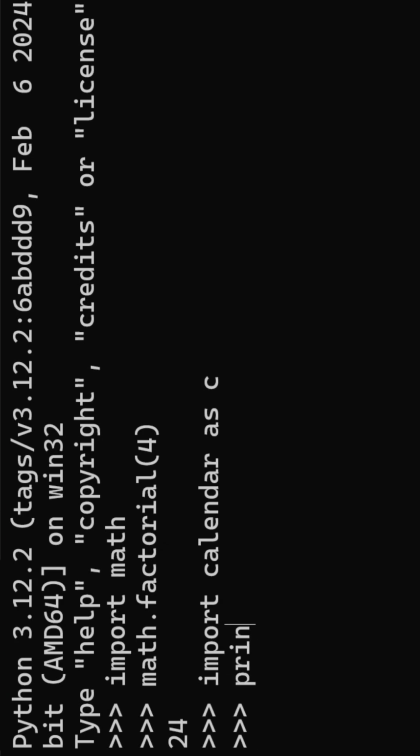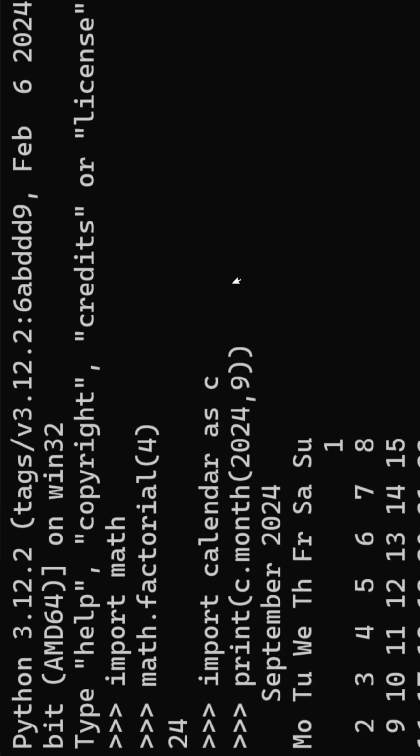Print c dot month of 2024, the 9th month. I want to know the calendar of this month in 2024, that is September 2024. This is the 2 lines of code, and let us see the output, what it comes.